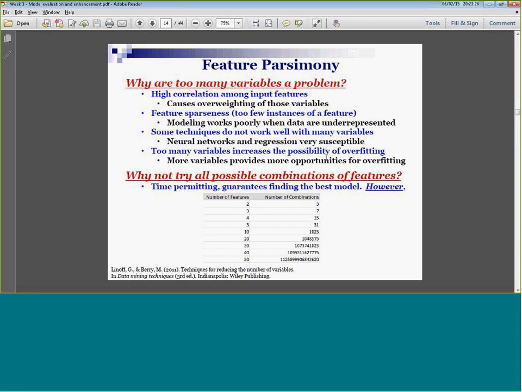This is a curse for predictive models, overfitting. You get a great model that fits great on the training set and doesn't generalize well elsewhere, either on the test set or in the real world.